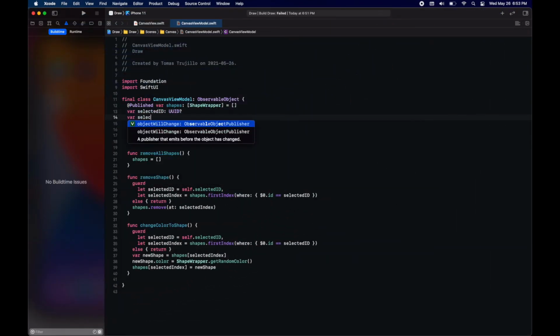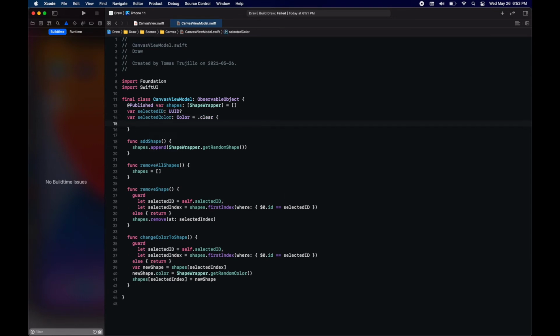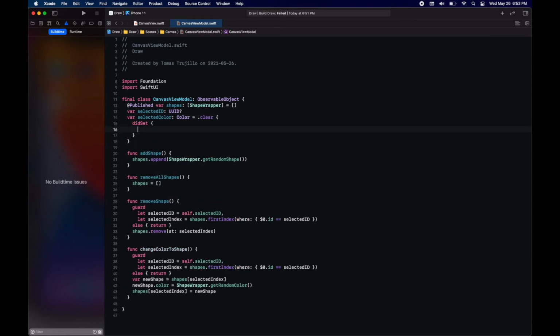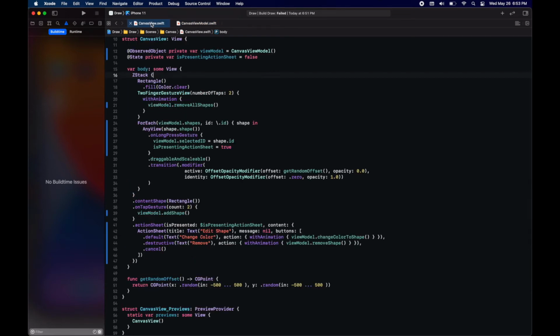What we want to do now is select a color for the shape that we are changing color. We don't want it to be a random color. So our view model will have a color variable that we will be changing. When that variable is set, that's when we will execute the change color method. Now it is up to the view to set this color.